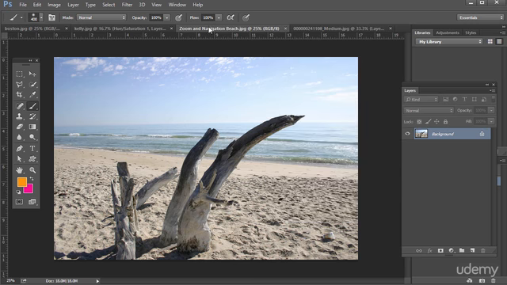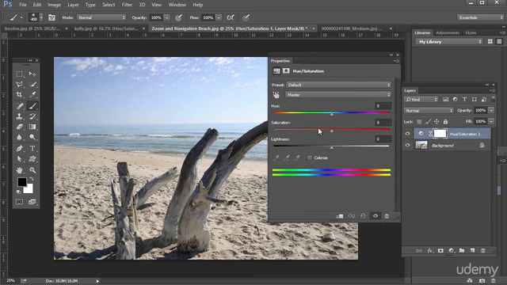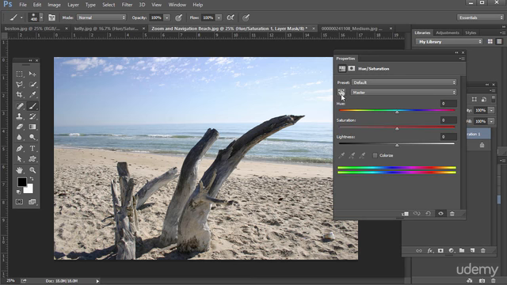This is Zoom and Navigation Beach.jpg from the support files. So if you click on the bottom of the layers panel, add new adjustment layer, let's go to Hue/Saturation. Now, one other thing here, if you do some kind of effect and you want to go back to the original, the default, you can click this little icon on the bottom there, and that's pretty useful.